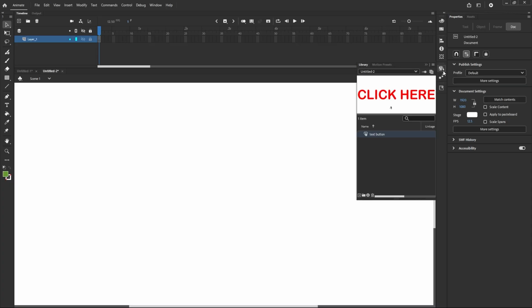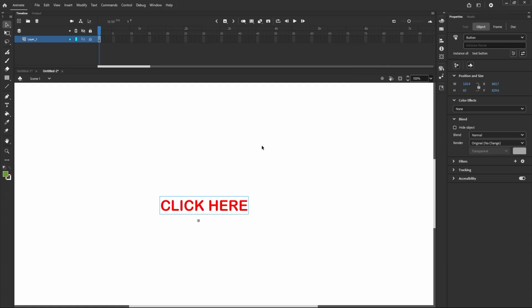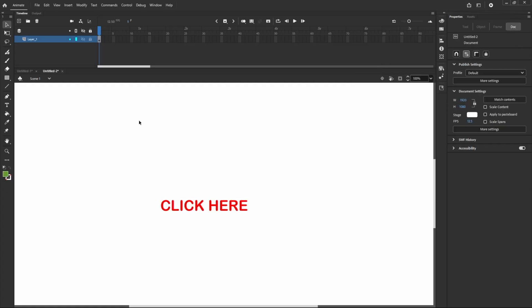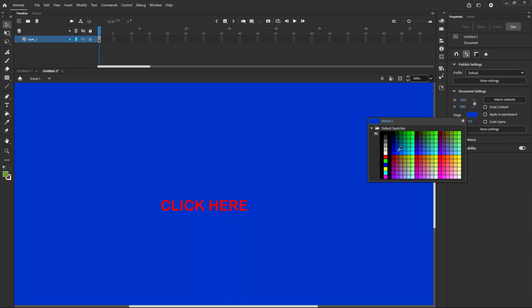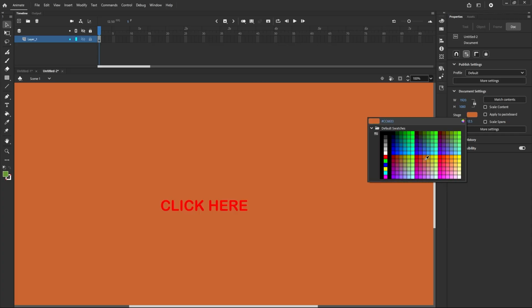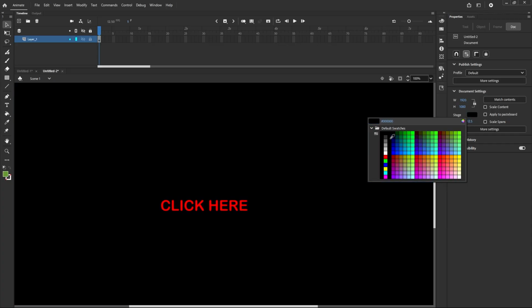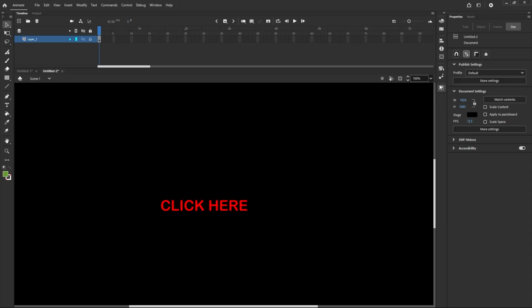And go to the library panel, and there is the text button. So drag and drop it here onto the stage. And now if you want you can change the stage color also. Let us check. I'm using black. On black it looks good. Okay, then again go to Test Movie and click on that.